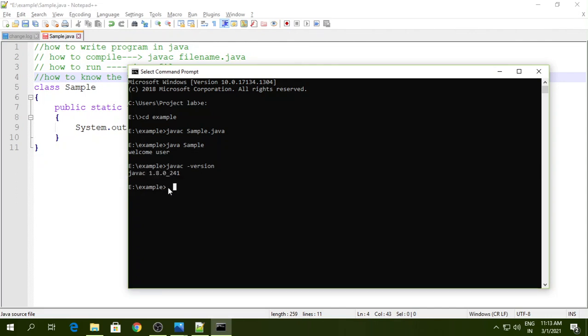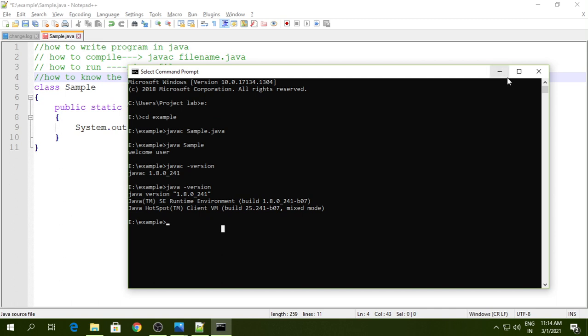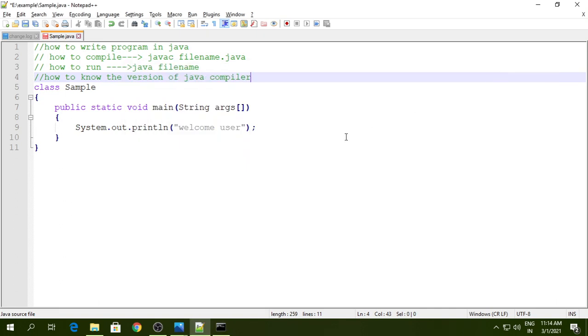And now to check the Java interpreter, run java hyphen version. So here the Java version is your runtime environment, Java runtime environment is 1.8. So remember one thing, Java compiler and your Java version should match. Always check what your javac compiler version and your Java runtime environment version are, they should be the same. Fine. So in this way we can write a Java code.